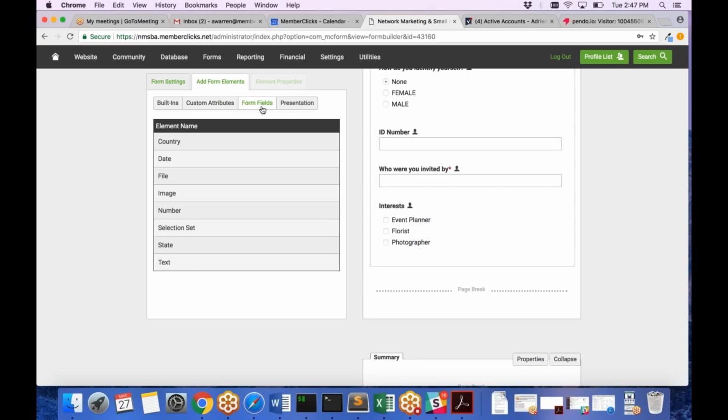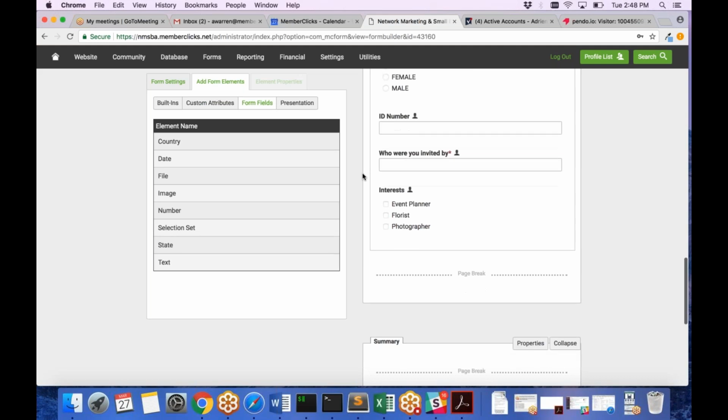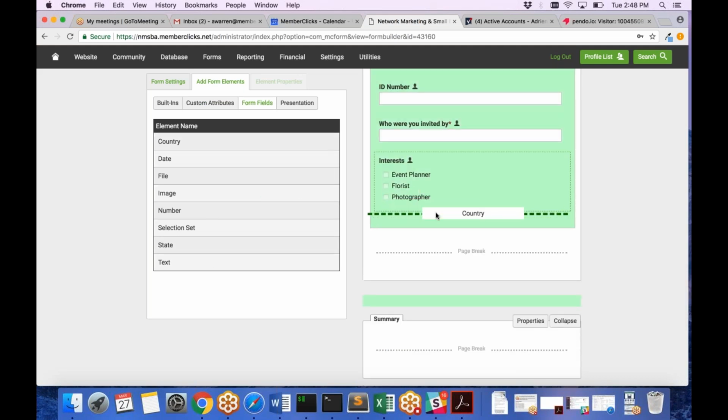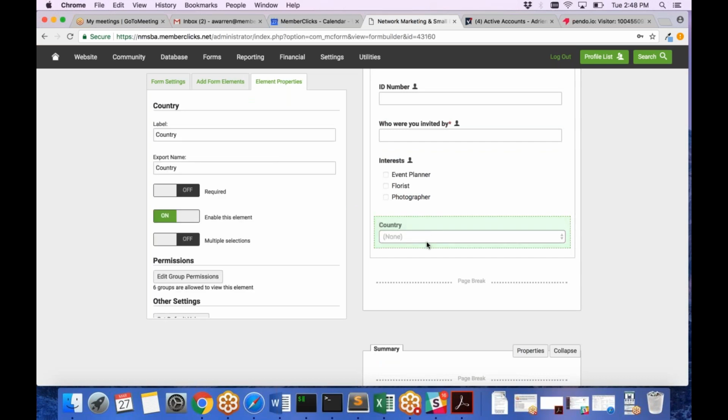Then we have form fields. Form fields would only be used if you don't want to store this information in your member's profile. So these are not pieces of information that you would ever need again, except for the form submission. It's only being stored in the form submission. So we've got some different options here. Country is just a drop down of all the different countries.